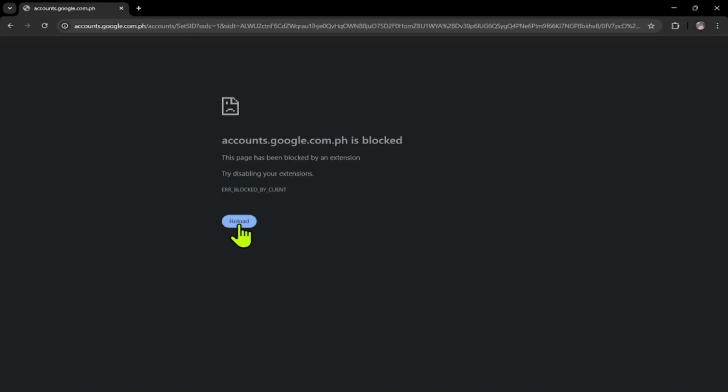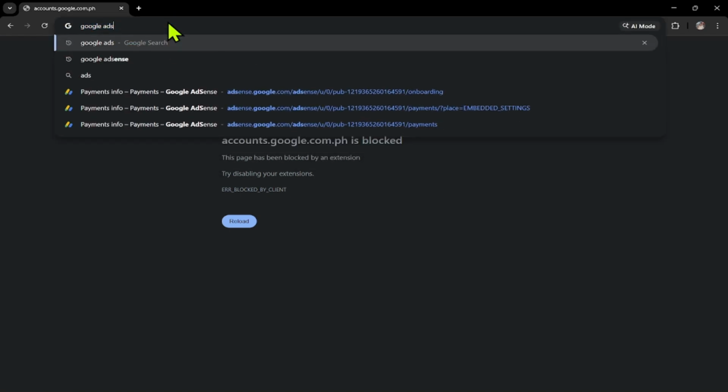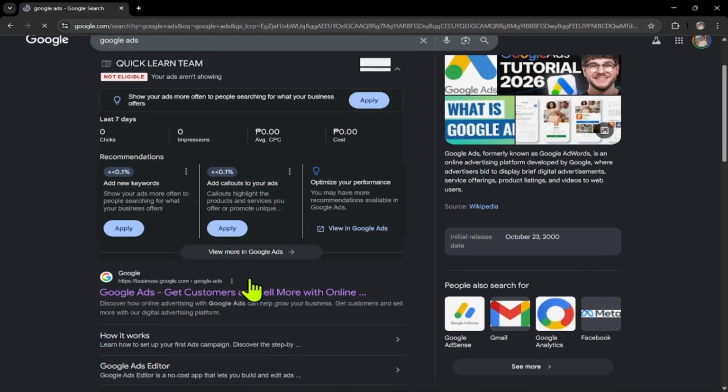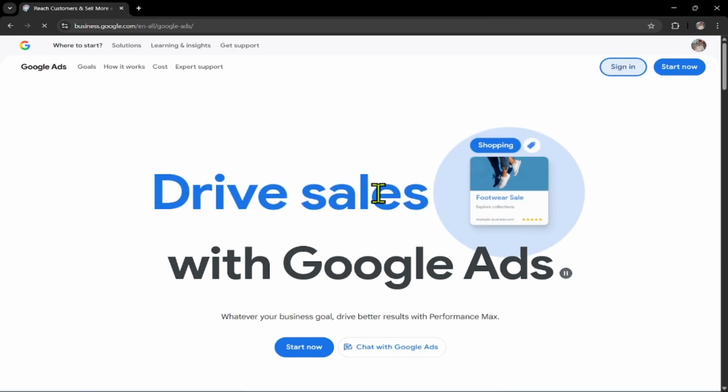If you cannot access the account, make sure you are using the correct email address. You can also ask the account owner or admin to invite you. To do that, they need to open Google Ads, go to Admin, then Access and Security, and add your email address with the correct access level.